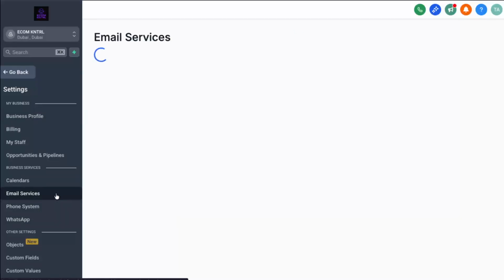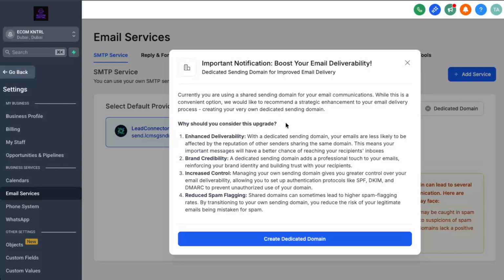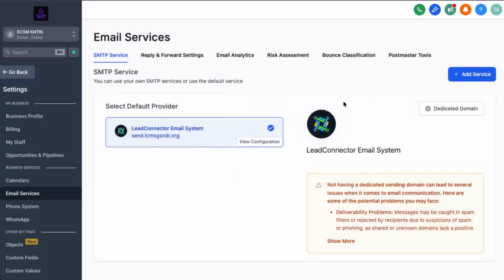Inside Settings, look for the Email Services section and click on it. This is where GoHighLevel manages your email providers, sending domains, and authentication settings. To avoid the spam folder, we want your emails to come from a properly authenticated domain that you control.